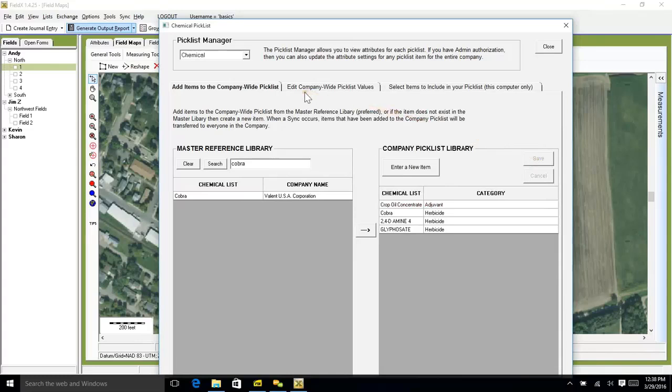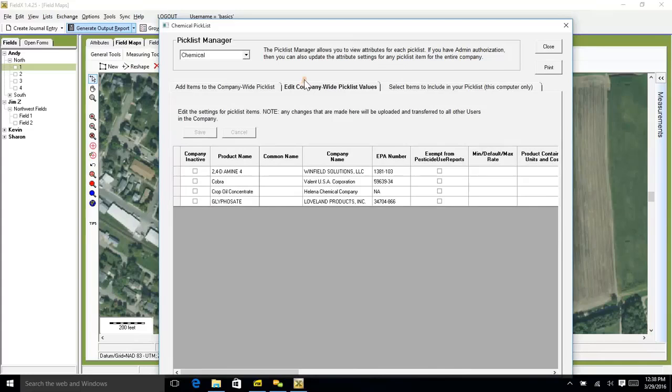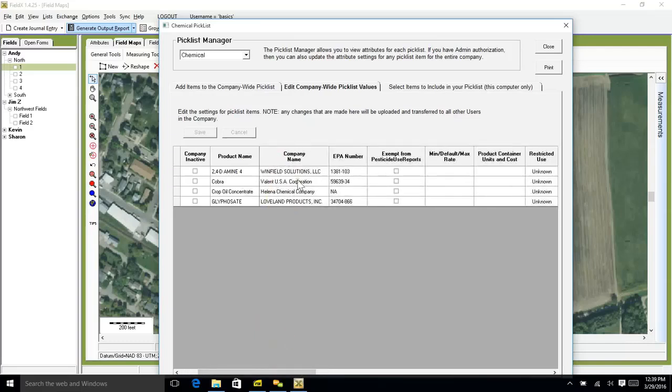I'll save this. And then next, I want to jump over to the Edit Company-Wide Pick List Values. There's a few data fields in this that you'll want to pay attention to. Like I mentioned, any chemical that came in via my master reference library is going to be tied. You have that product name spelled correctly as it is on the label. Bring in the company name, so the manufacturer, and the U.S.